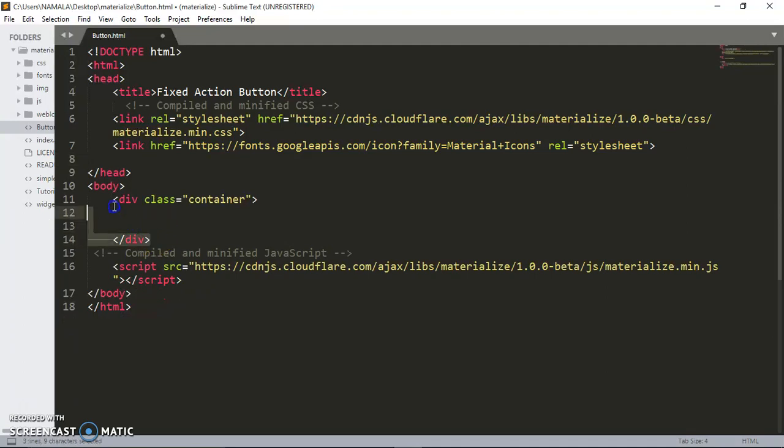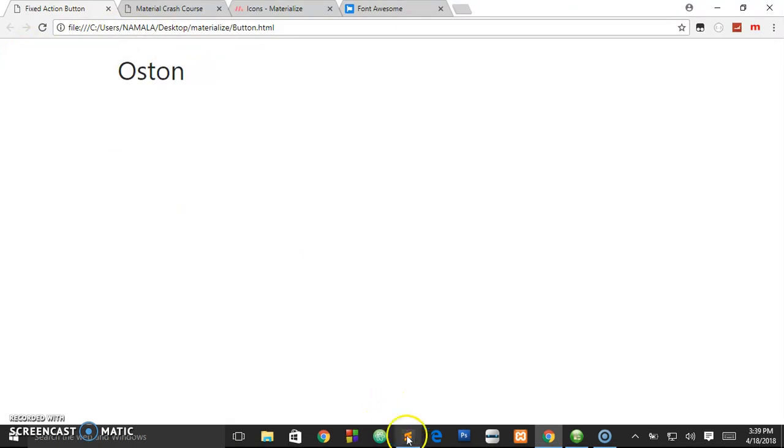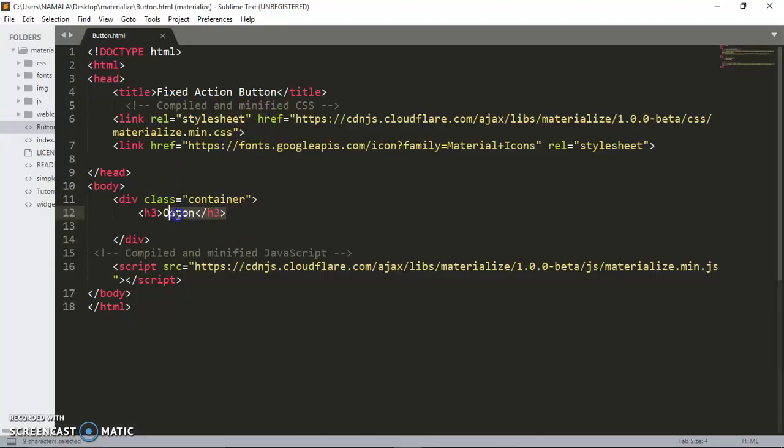And as in Bootstrap, they also have a container, a div with a class of container. This one will give some fixed width to our web page. Let's write something there and see. I'm writing Oston, that's the name. When we go back to our page and see Oston, it's going to have some fixed width. So that means Materialize has worked. Now follow step by step.